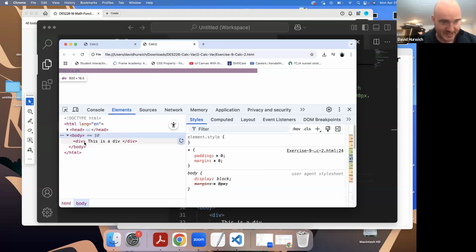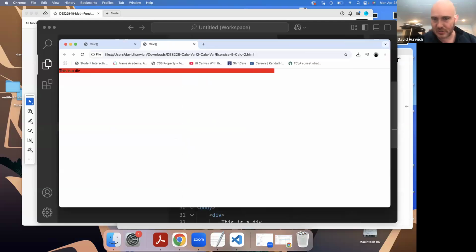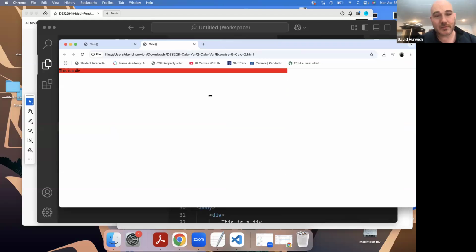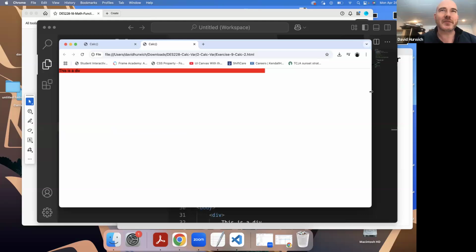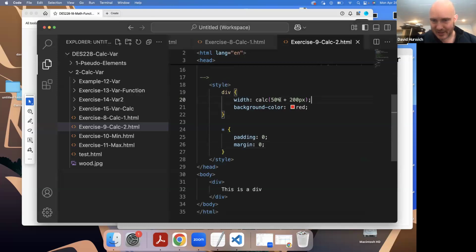There you go. Now it's 800. There you go. So, as my page gets bigger or smaller, this always remains at least half plus 200. Or maybe I always want it to be, I don't know, 100% of the page minus 50 for whatever reason. So I could say the width is always 100% minus 50 pixels.